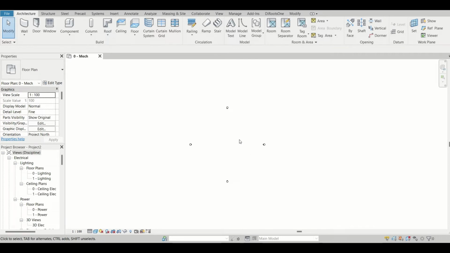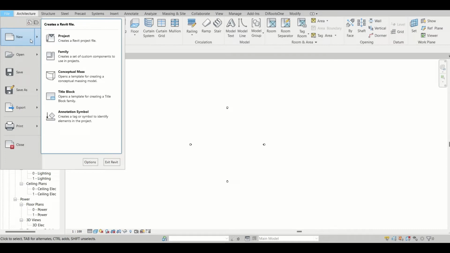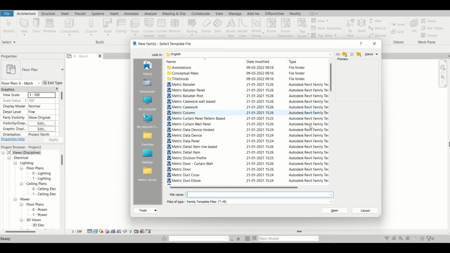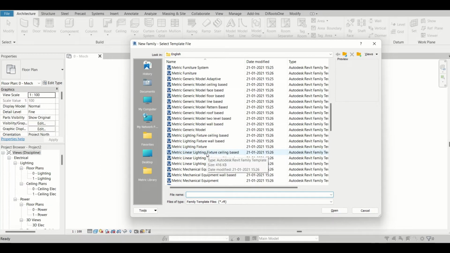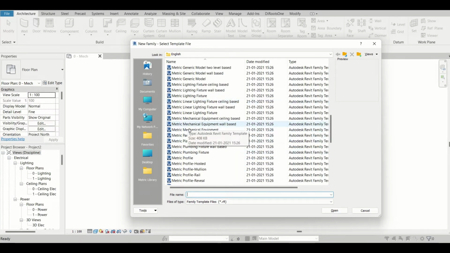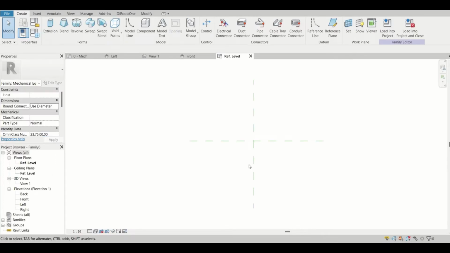So let's start. It's a dummy Revit project that I have created. I'll click on File to choose a Revit family template. So I'll click on New Family. I'll go with Metric Generic Model. You can go with anything that you want, but it should be a Revit category element, a 3D Revit category element. Click on Open. Now we are inside the Revit family template.